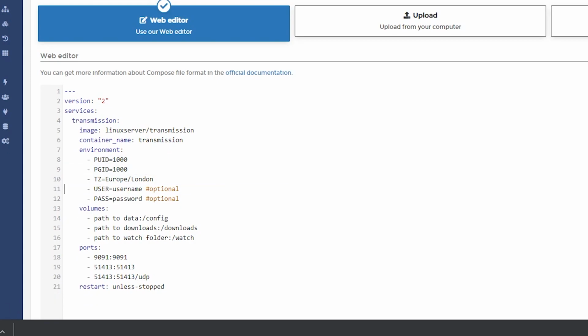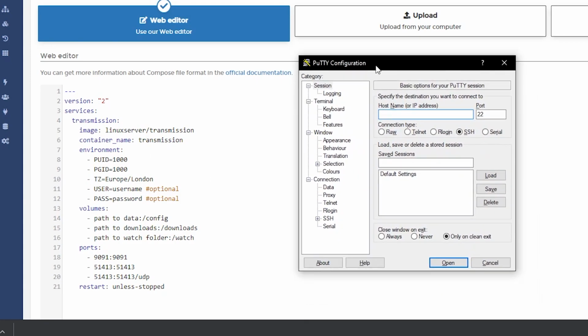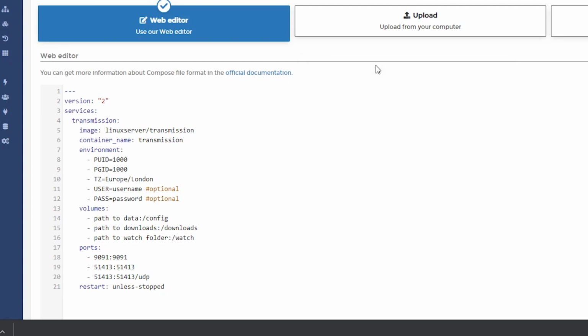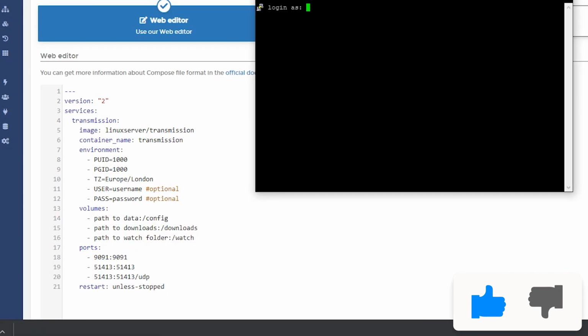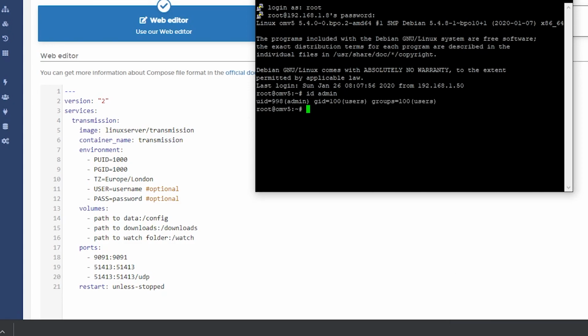So in case you didn't watch the previous video, I'm going to go ahead and open up PuTTY because we will need to know what our PUID and PGID is. So I'm gonna go ahead and type in the IP address of my server here. And then I'm gonna drag this back up into the other window because it always opens in the wrong window. And I'm gonna log in as root. And then in order to get the ID from my admin account, I'm just gonna type in id admin. And here we can see the UID or PUID is 998 and the GID or PGID is 100.